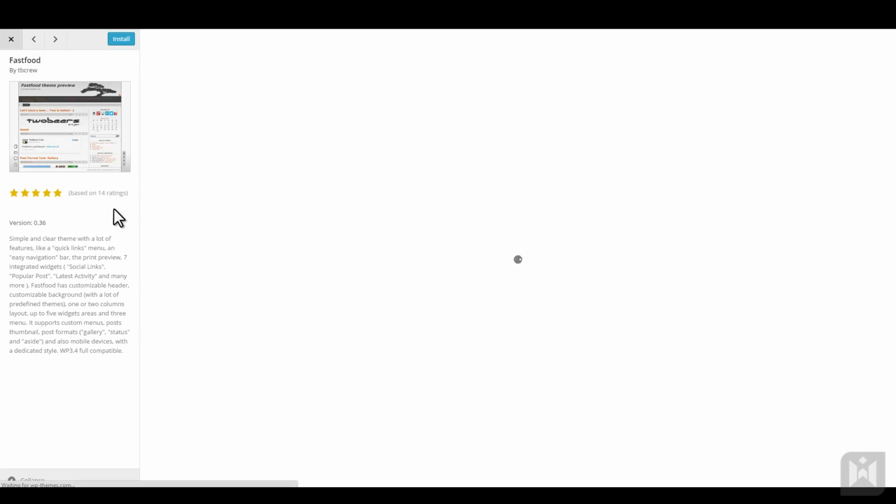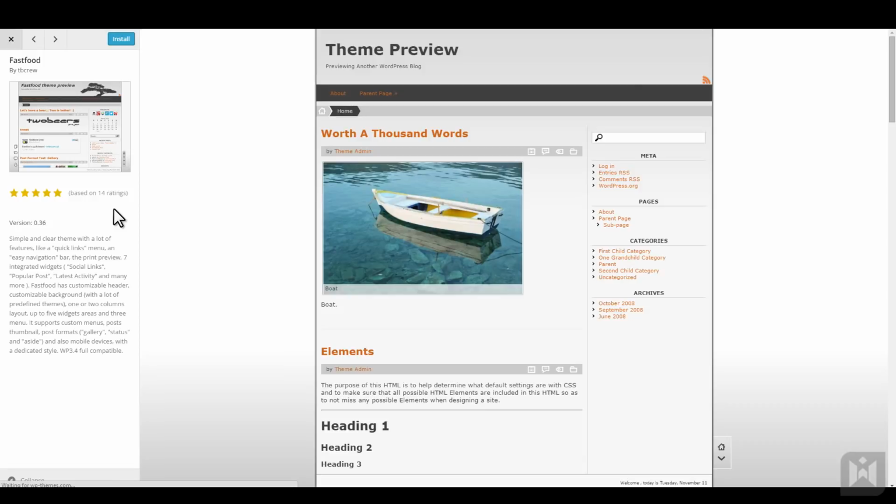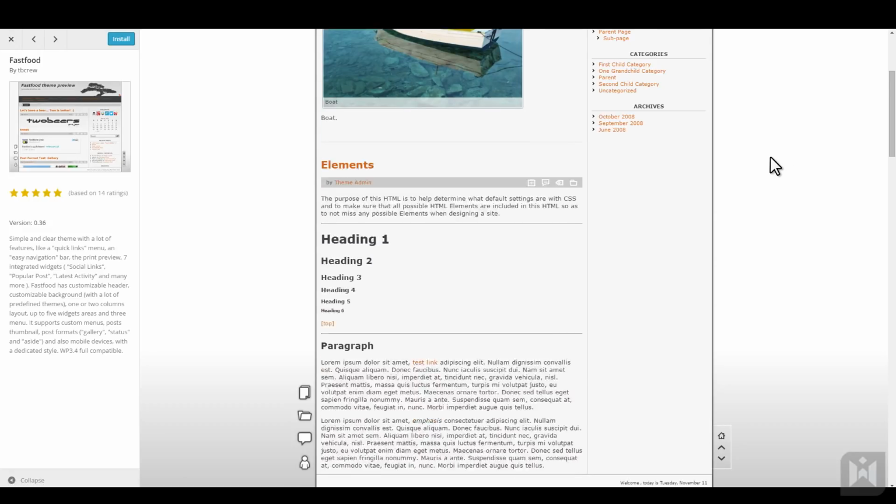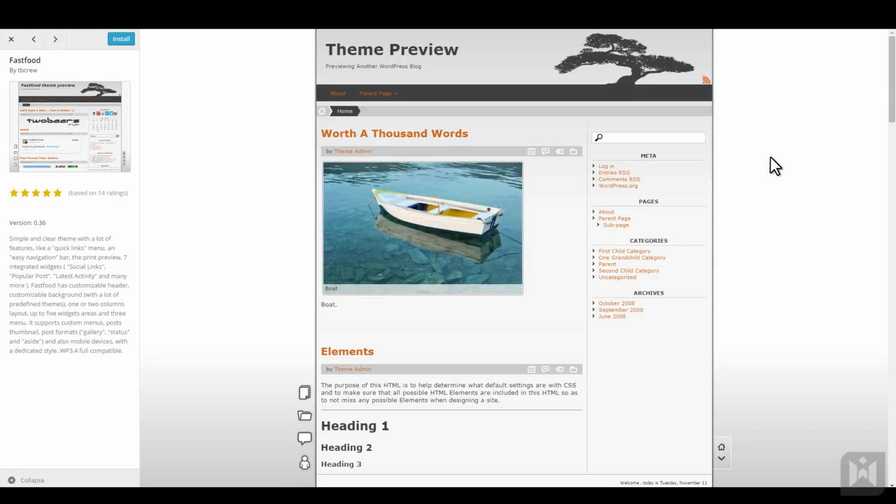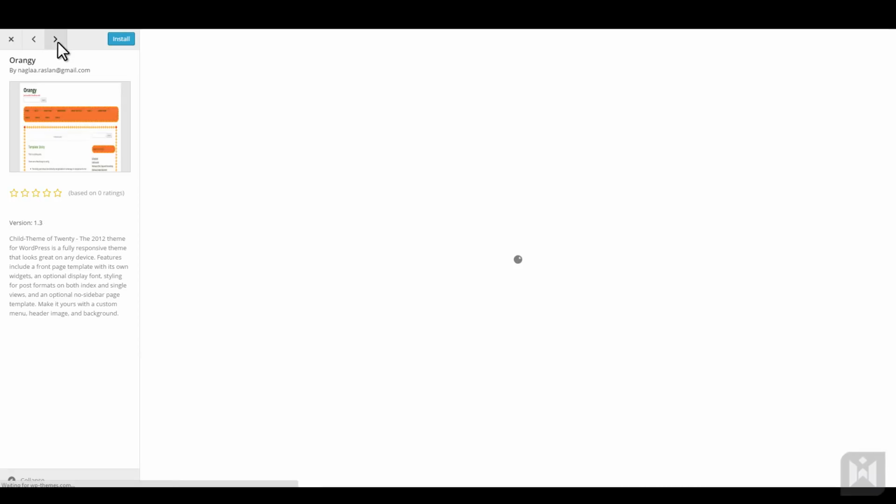Just like before, the live preview is interactive, meaning you're able to hover over and click elements of your website, as well as viewing posts and pages. Arrow buttons at the top let you cycle through different themes, and when you find a theme you'd like to use, click the Install button at the top of the left-hand pane.